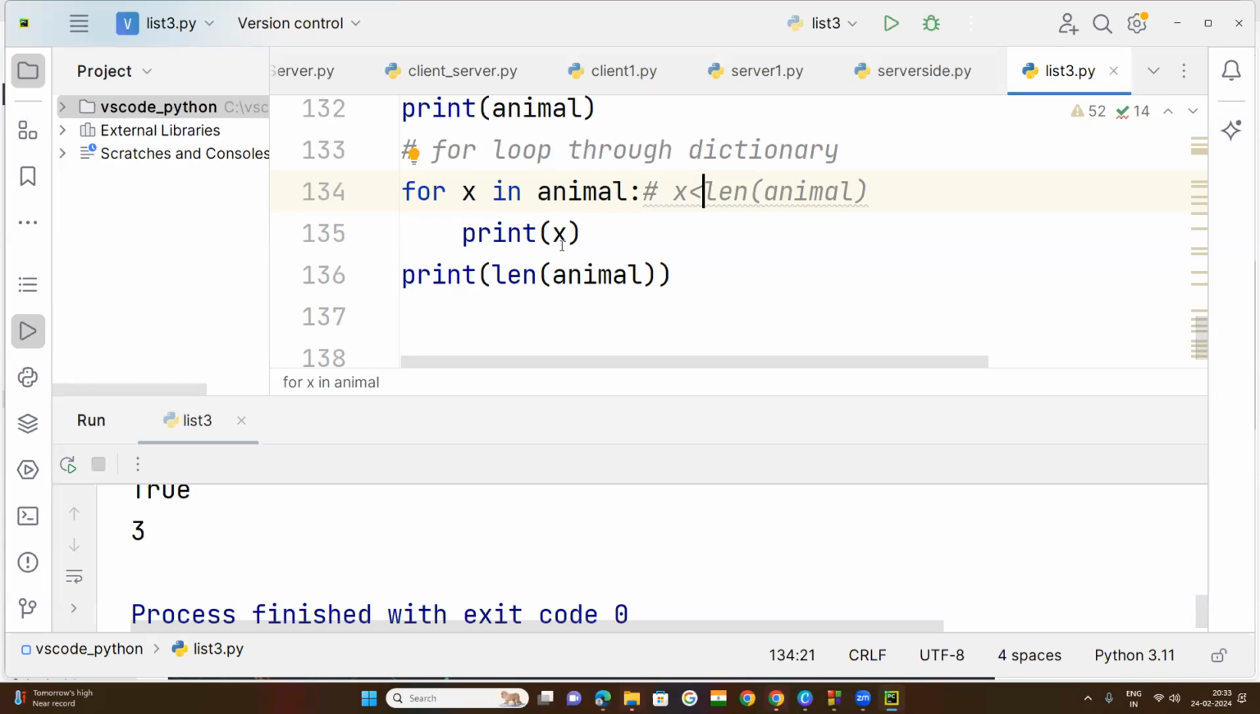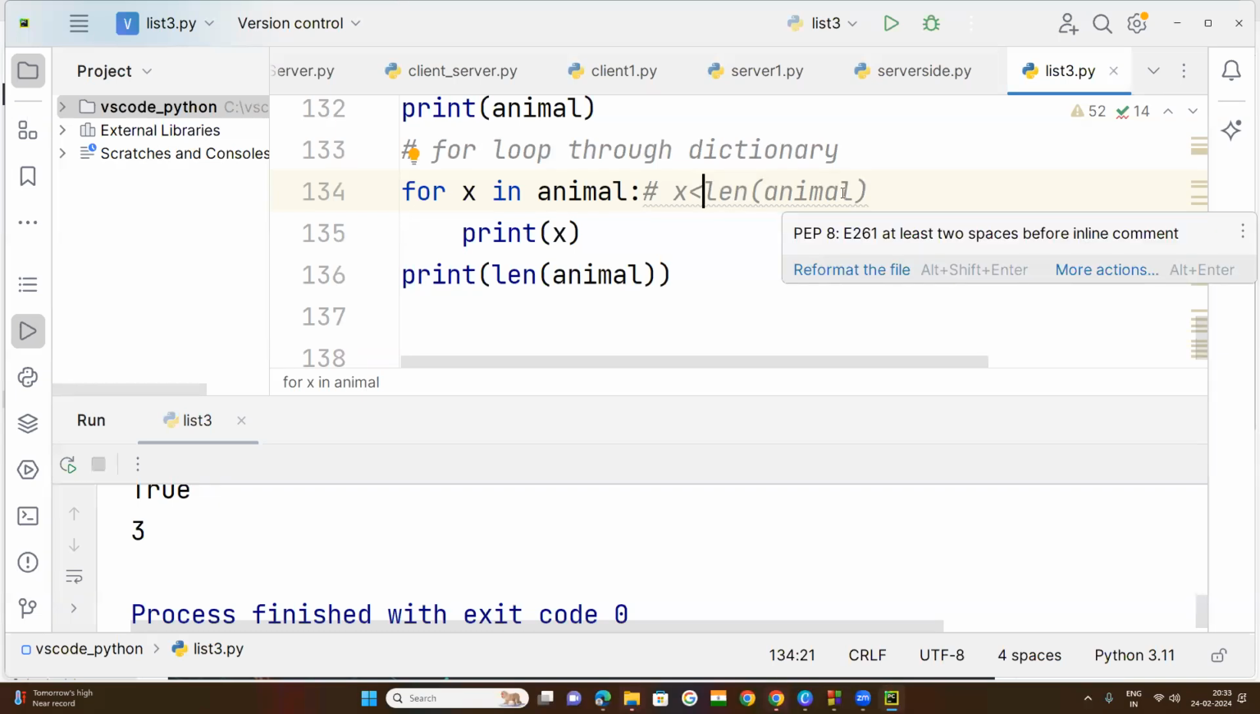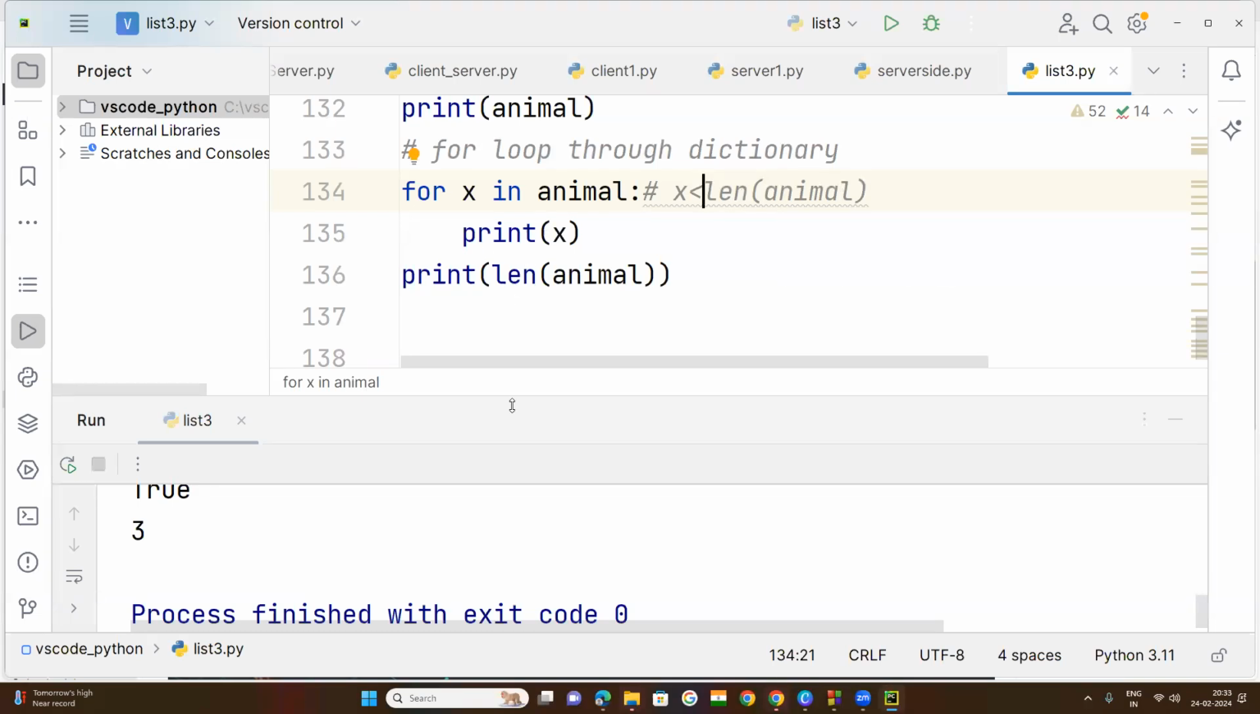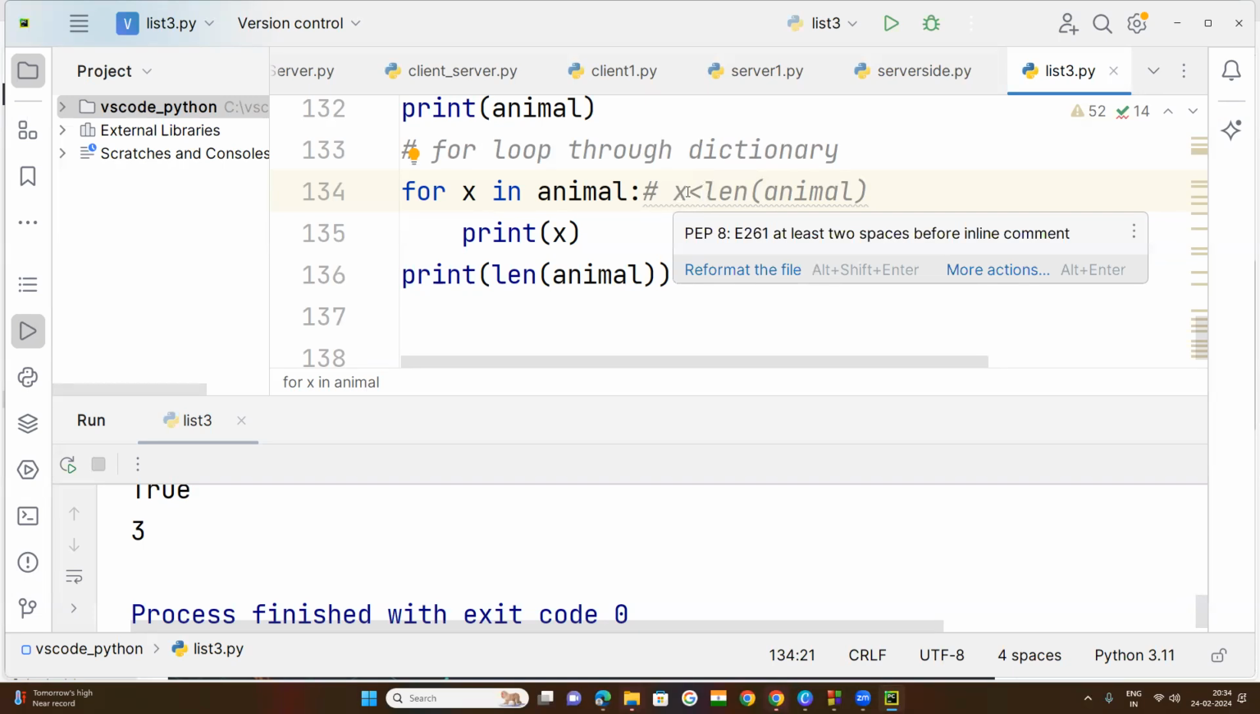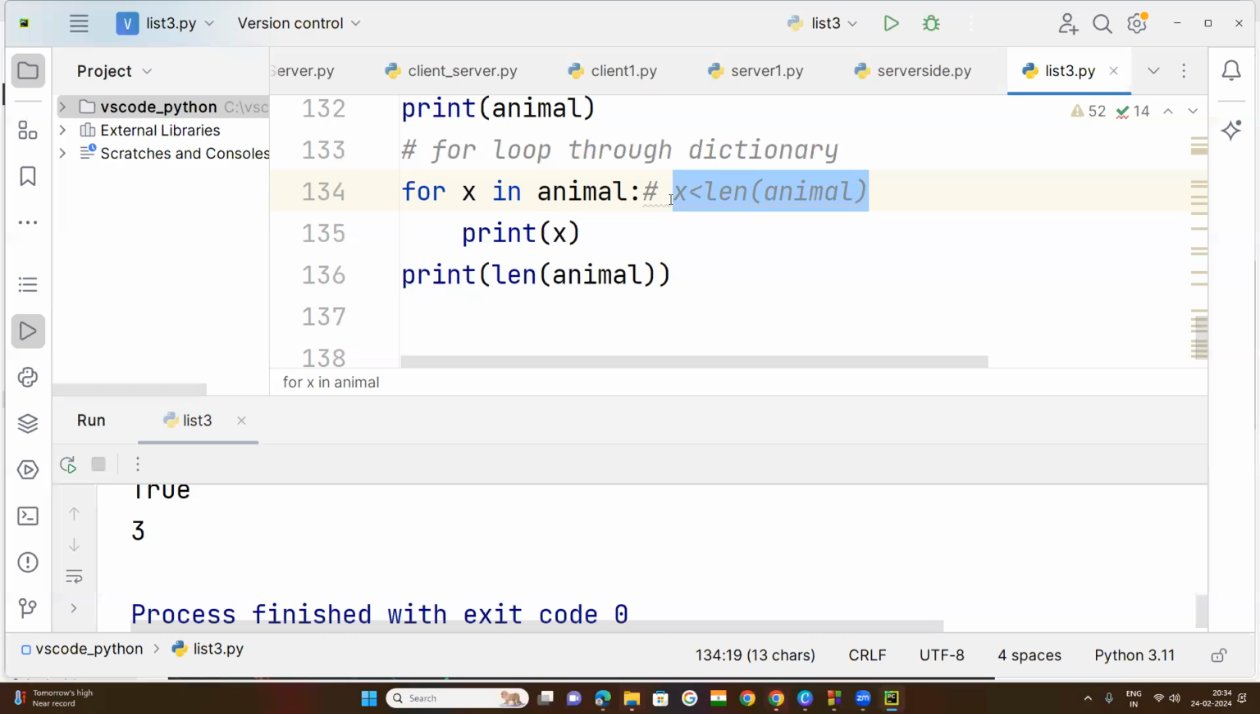Now x will be incremented to 2. So now x value becomes 2. 2 is less than 3, so whatever the value at second index will be printed. Next it is incremented to 3. So 3 less than 3? 3 is equal to 3, so the condition is broken. Then what happened? The for loop terminated.